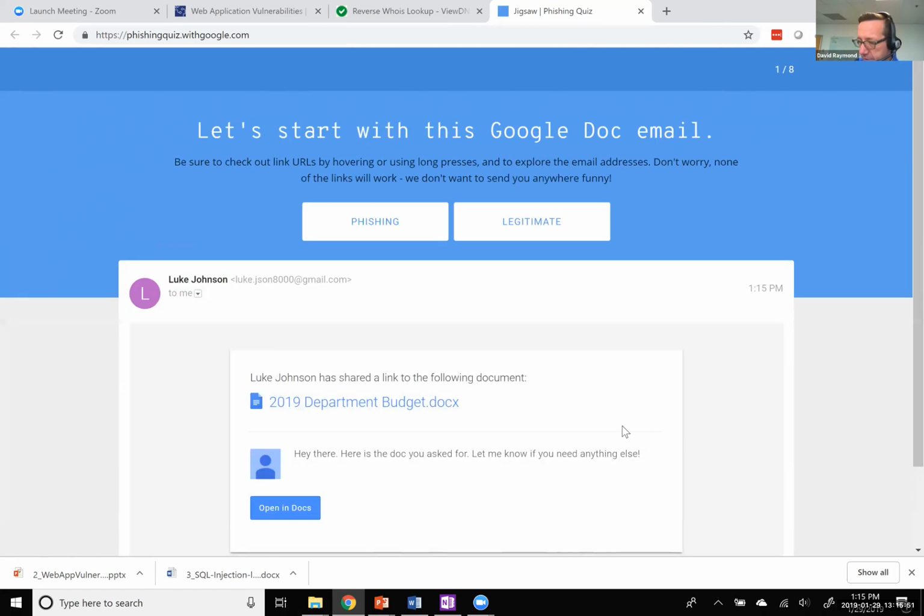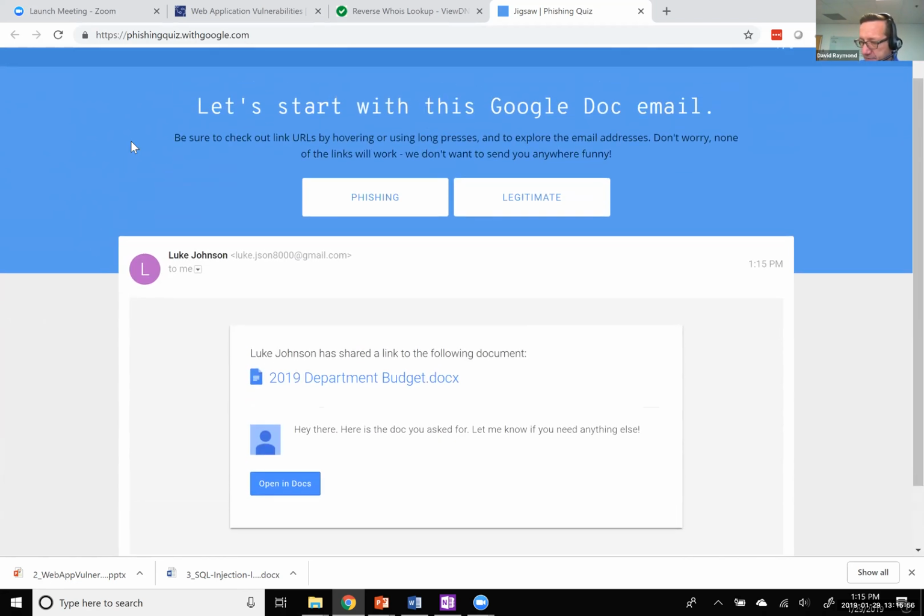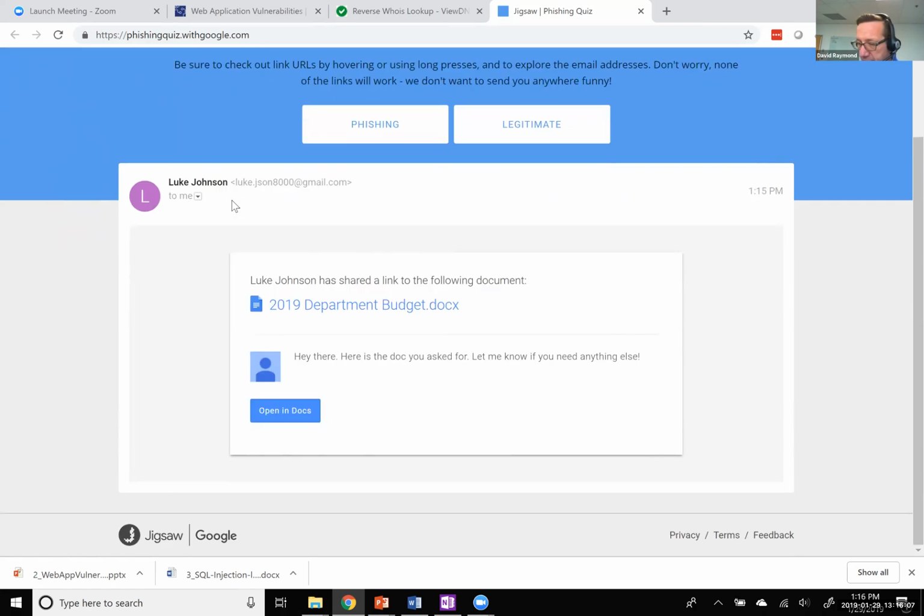Okay, so here's the first email that you have to decide if it's legitimate or not. Let's start with this Google Doc email. You have to analyze the email and then click on whether it's a phishing email or a legitimate email. Here we have an email from Luke Johnson, luke.json8000@gmail.com, to me, test@gmail.com. So far, the only thing that makes me suspicious is that I don't know who Luke Johnson is, and he's sending me stuff, so that makes me a little hinky about this whole thing.